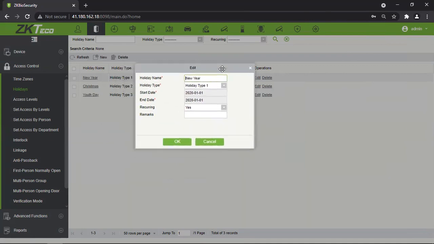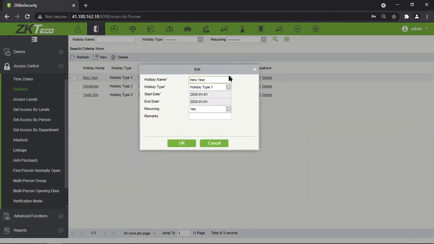Once you've created this, it's not set in stone like the areas, departments, as well as employees, right? So the area name you can change, the holiday type. You can then choose either this is a holiday type number 1, type number 2, or type number 3, like Youth Day. And then also a start date.